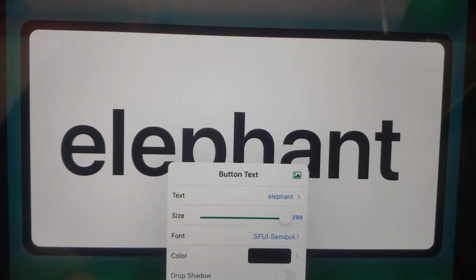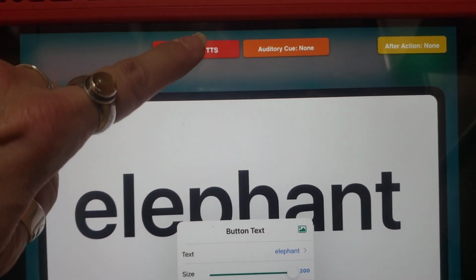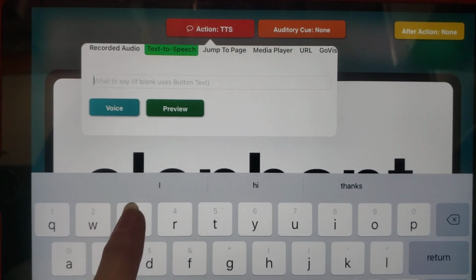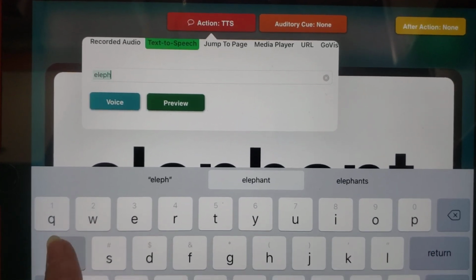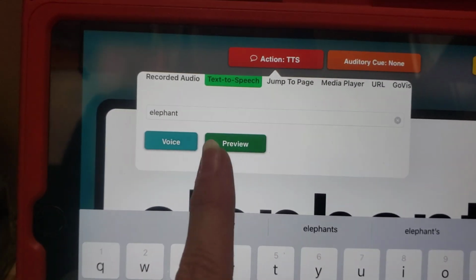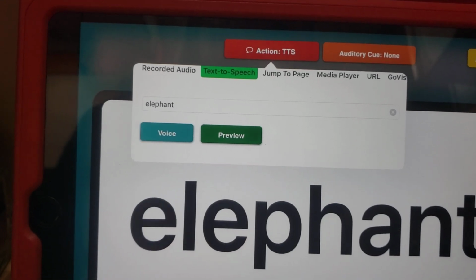What I want to do though is I want it to say elephant when the student clicks it. So I'm going to go to action. Let me click that again. And what I'm going to put in is elephant. And then I can check it to see what it sounds like by pushing preview. Elephant. So it says elephant.